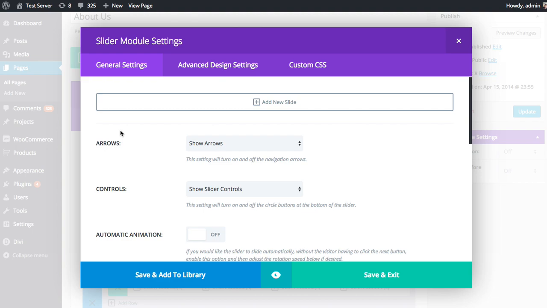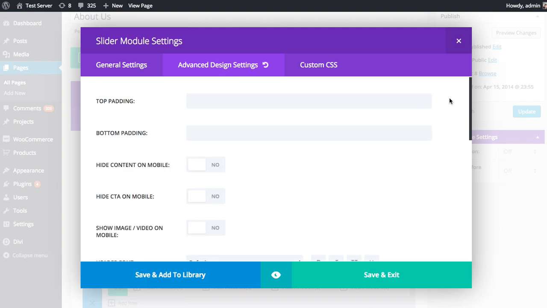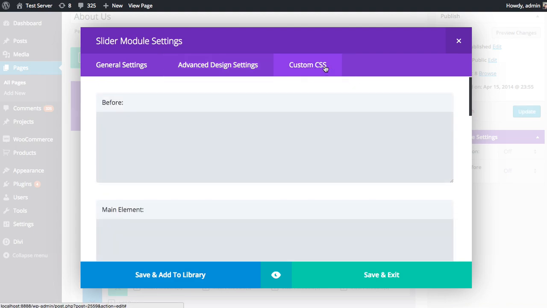But if you want even more control of your module, then you can venture into the Advanced Design Settings tab, which has a ton of different customization options and allows you to customize the appearance of every single element inside the module. You can change fonts, font sizes, colors, font weights, line height, letter spacing, margin, padding. There's really no limit to what you can do in the Advanced Design Settings tab. And if you happen to know CSS, you can also jump into the Custom CSS tab and apply your CSS rules directly to the module or elements inside of the module. And I have some really great tutorials that go over these 2 tabs, so be sure to check those out. But in this tutorial, I'm just going to focus on the general settings.